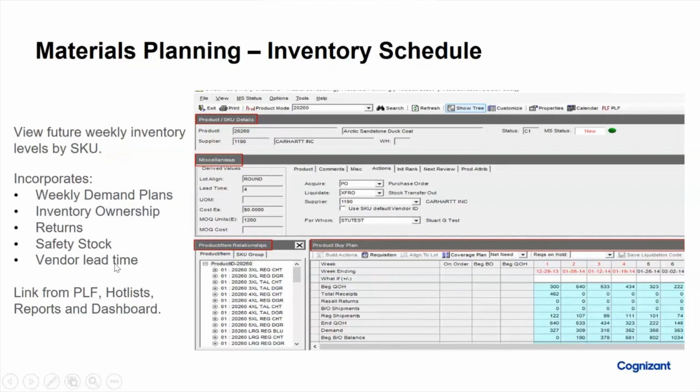Again, you can link directly from other screens into this inventory schedule. So if you're working in PLF, the Hotlist, like we mentioned, reports in the dashboard. Since this is such a key screen of our system, we offer easy access to it from multiple areas.